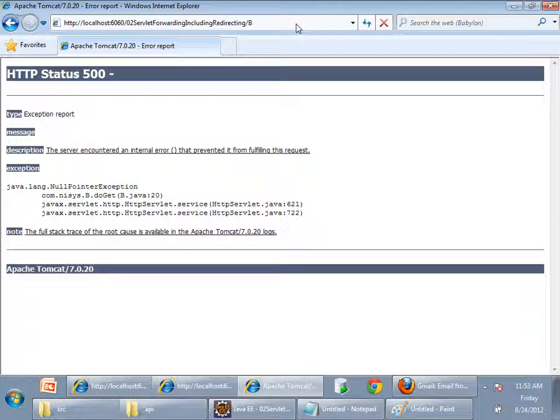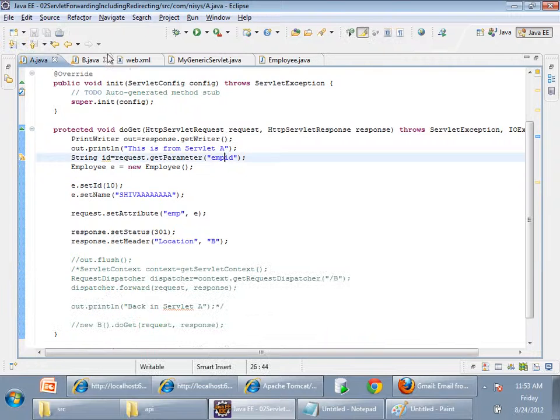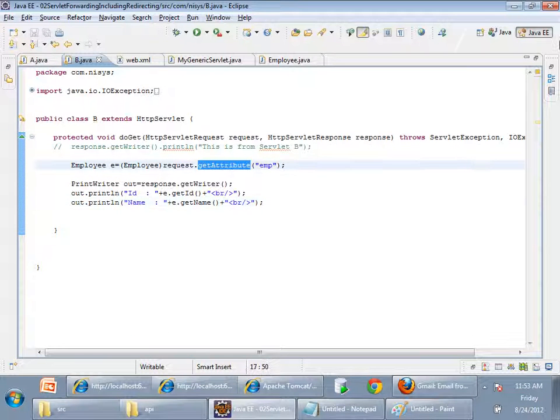When it was forwarding, servlet A and B are part of same request. When it is redirecting, browser is making a new request to servlet B, right? Request object will be new. So here, if I say request.getAttribute emp, will there be emp? Browser actually gave a new request to B. So this object will be a different request object. So I'll get null pointer exception. That's what you are seeing, null pointer exception.